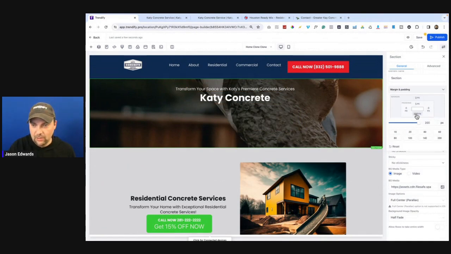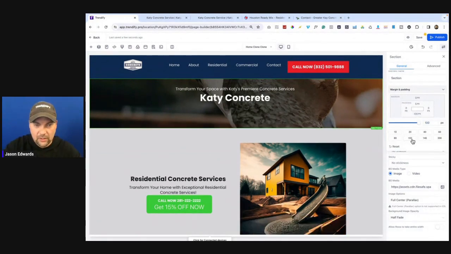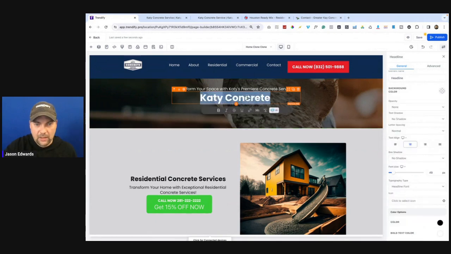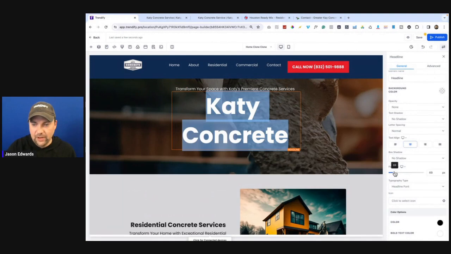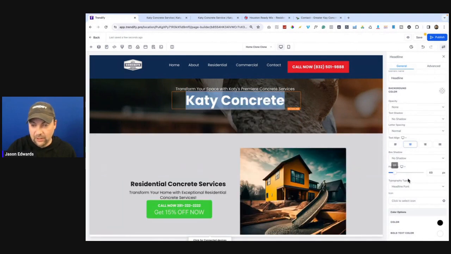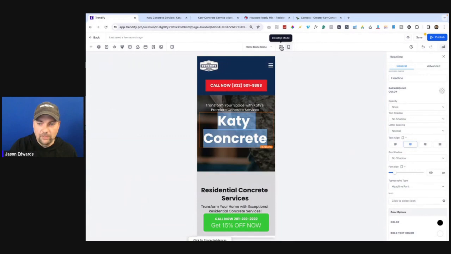So if you tap in here, the margin and padding, I can do like, let's do 50, or let's do 100, see what that does. Cool. Can make the font a little bigger. Something cool that I just found out as well. I don't know if this has been like this for a while, but it's been a pain to have to edit the font on the desktop and then the mobile as well.